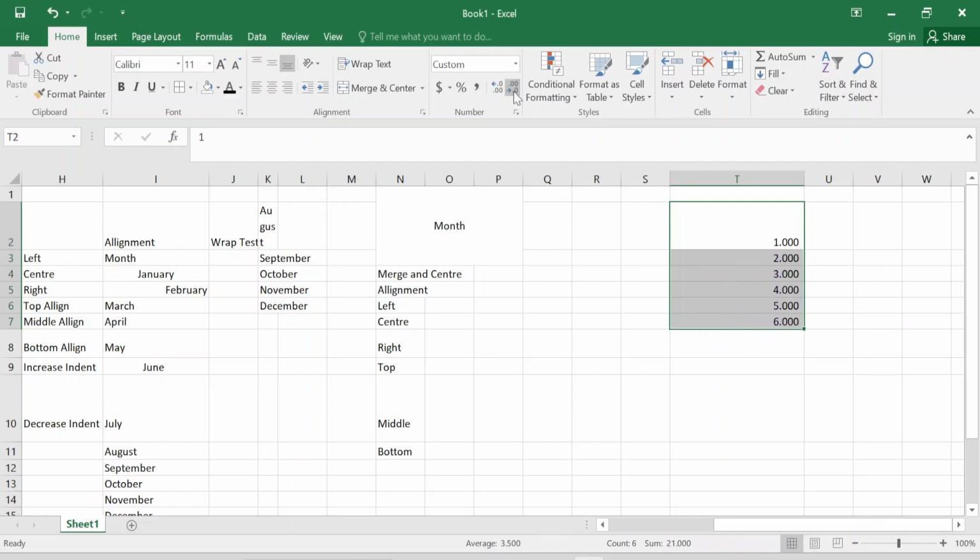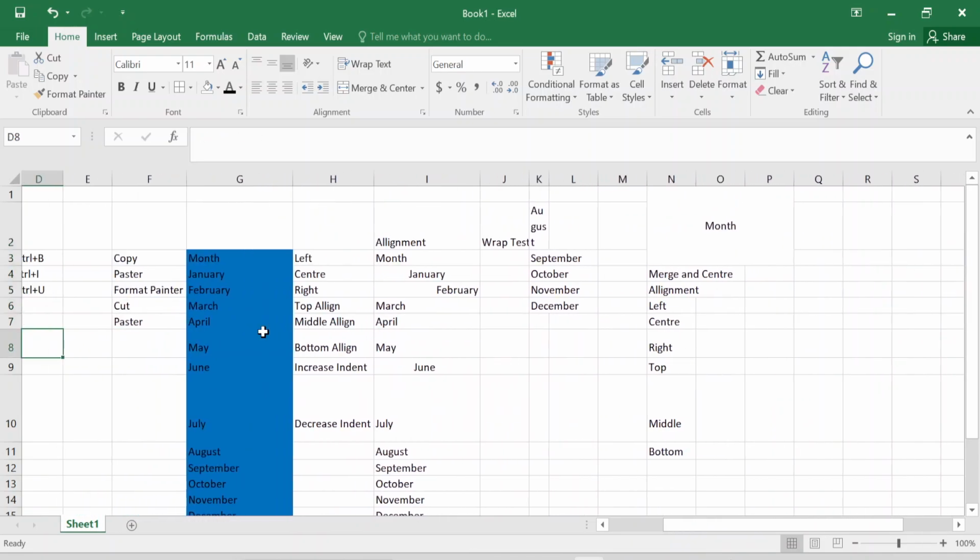Okay. Similarly, you want to show it as dollar, just select it and make it dollar. It became dollar now. Okay. So now you want to show in percentage. So select and apply the percentage, it will become percentage because 100% equals 1, right? So clear now.